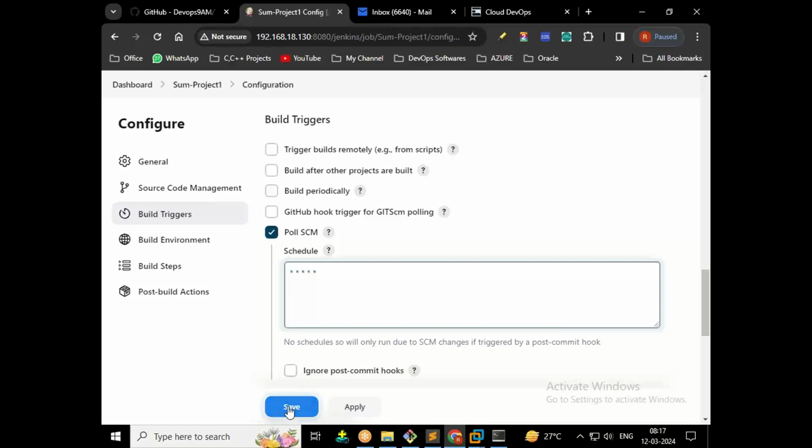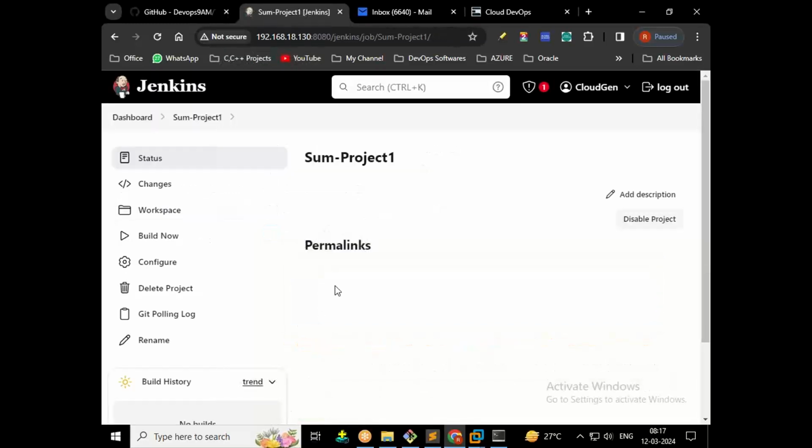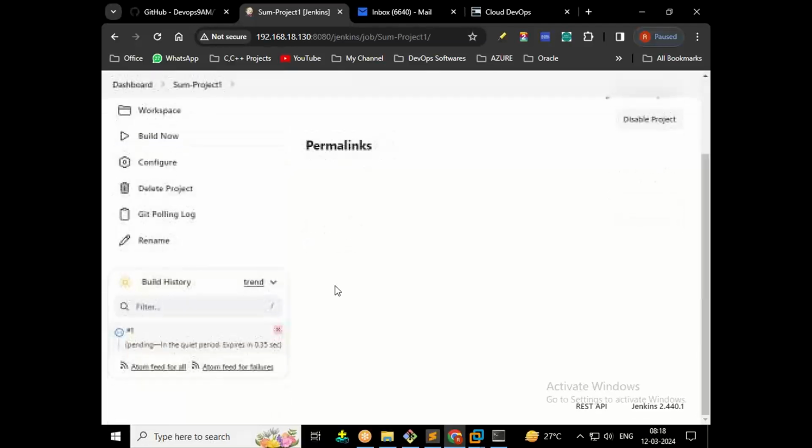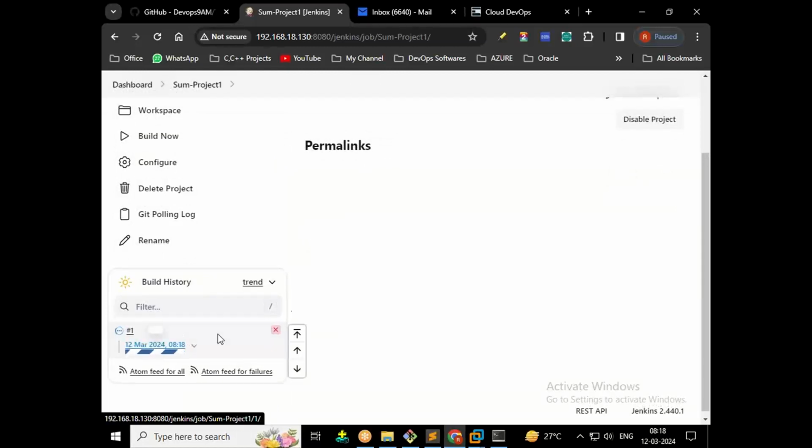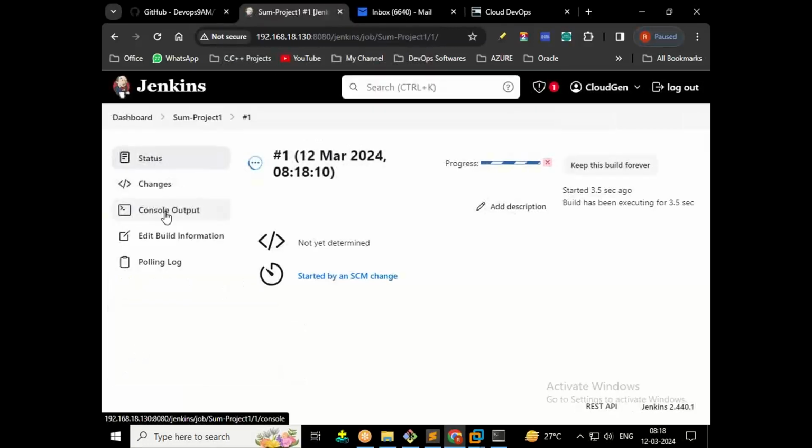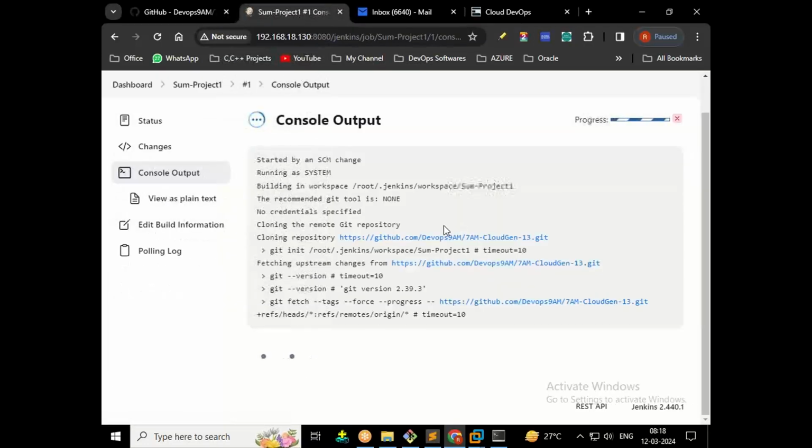So now what I'm doing is saving this one. Automatically it will try to build that job. Whenever we push to the GitHub repository, the code automatically comes into this CI/CD tool. Now the process started. Build fail. Okay, it has not started yet. Console output. Now it has started.